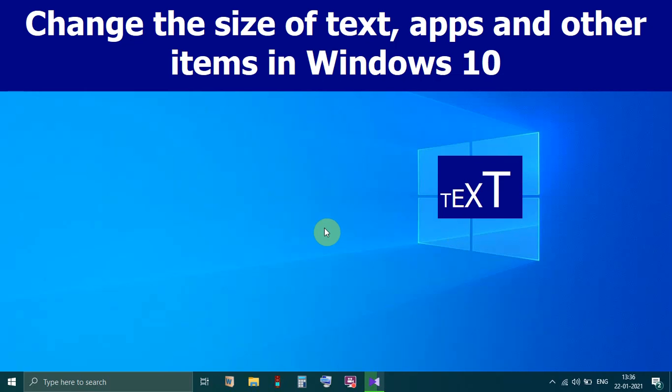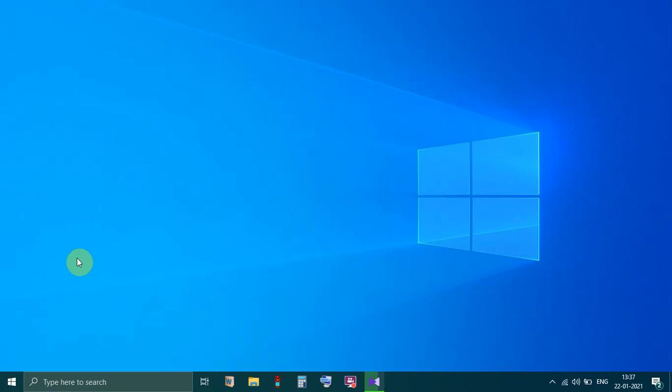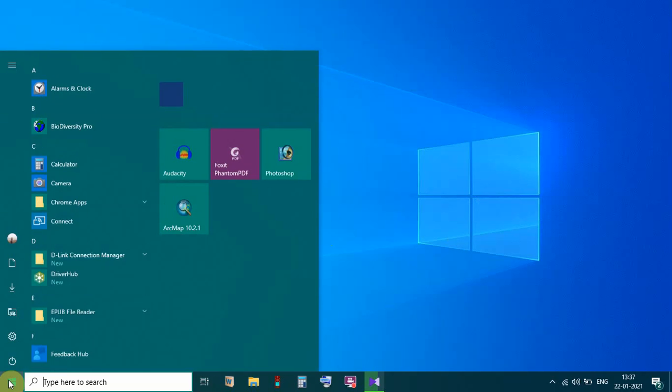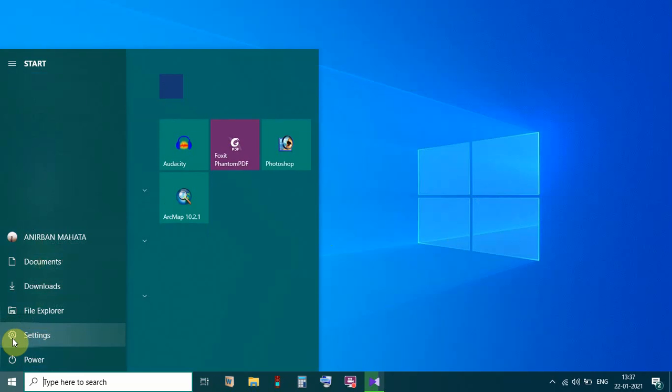Myself Oliver Mahato. Today we will learn how to increase the text size and the icon size in our Windows 10 PC. So first of all, we have to go to the Windows menu, the start menu, and after that go to the settings.